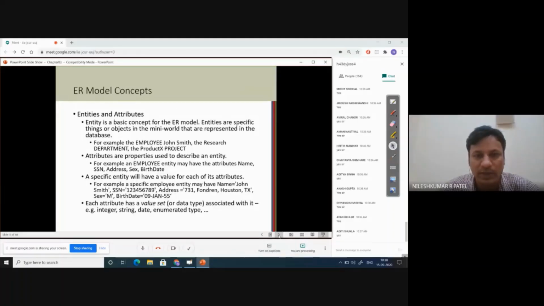We mainly discussed three things in the last class. The first thing is the requirement of the ER diagram, and what exactly an ER diagram represents. An ER diagram depicts three things. The first thing is entity.